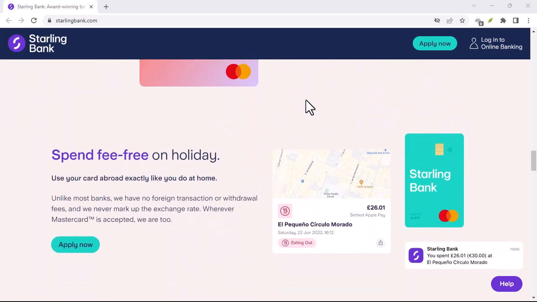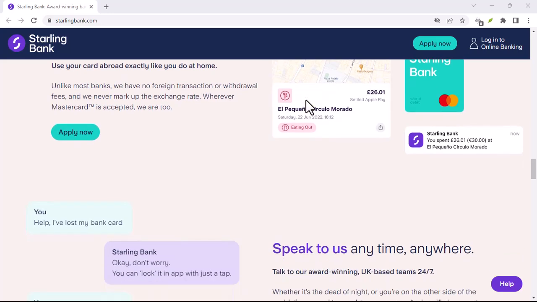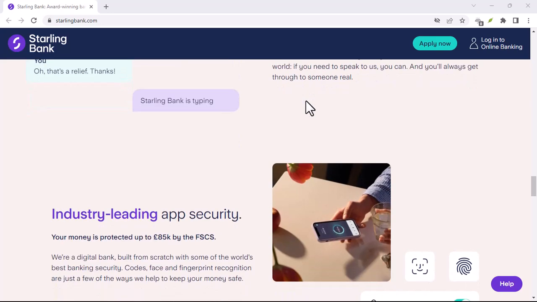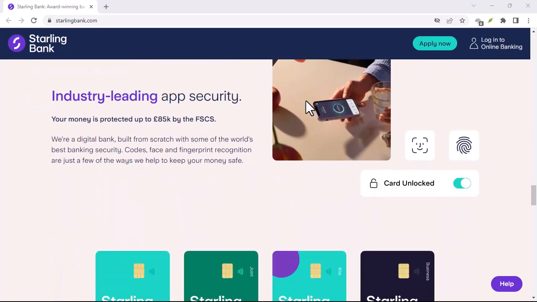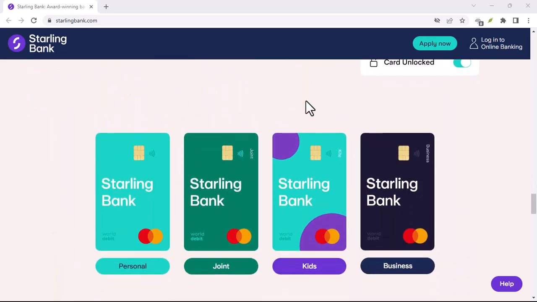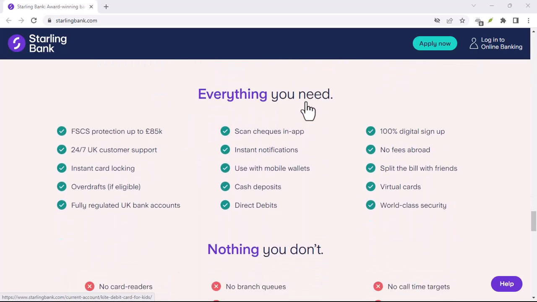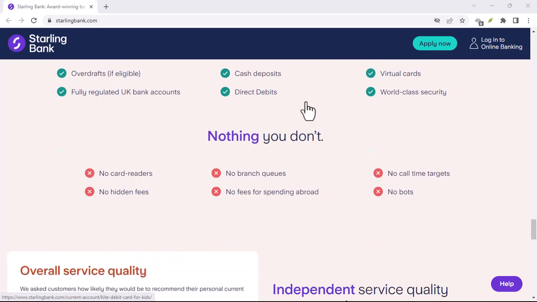Additional features and benefits. Starling Spaces. Create virtual pots within your account to save money for different purposes. Starling Kite. A prepaid card for children, allowing parents to teach their kids about money management. Starling Business. A banking solution for small businesses.